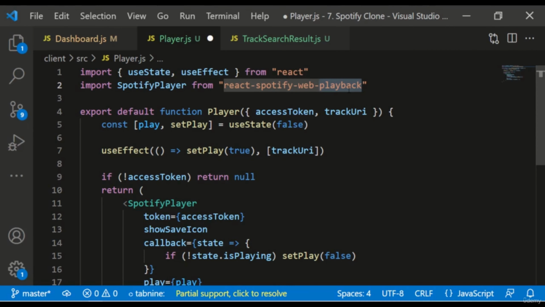Now we have this constant, where we are giving the state as play and setPlay. So this will basically set play by the use of the track URI. The track URI is the track URL we will be passing to this player component from inside our dashboard.js. From that dashboard.js we can pass the track URL of the particular song we are going to play or access.